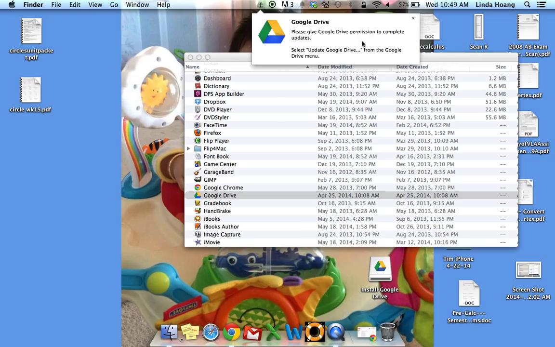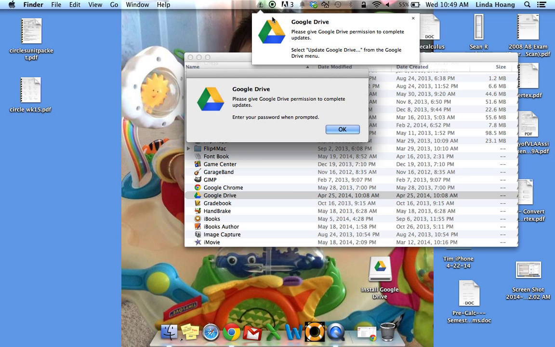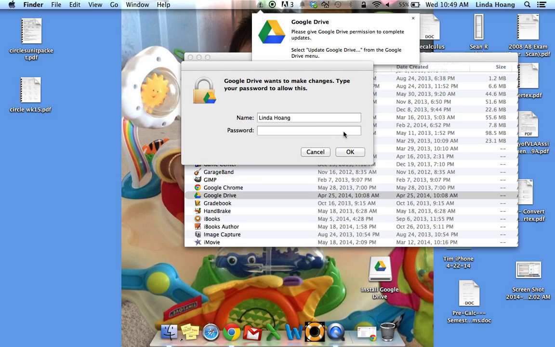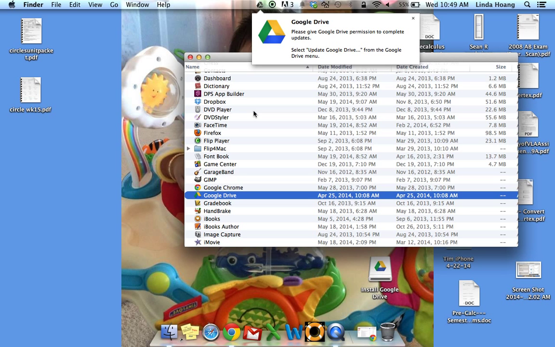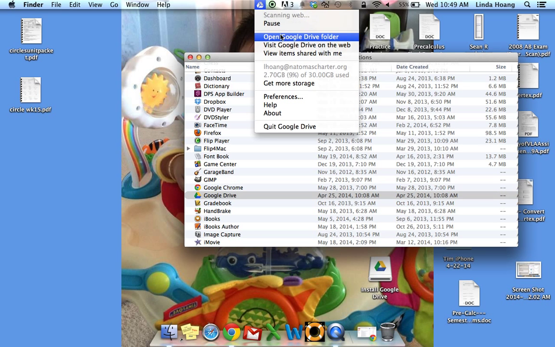And then it says, please give Google Drive permission to complete updates. Select Update Google Drive from the Google Drive menu. So I'm going to go up here. Update Google Drive. And then you would put in your computer password. And so then we should be good to go. And now what's going to happen is Google Drive is going to go ahead and run its upgrade. And then once it's done that, it will actually start resyncing your files.